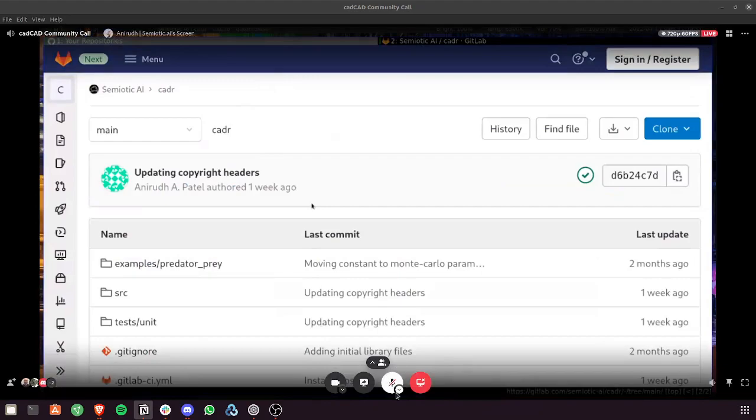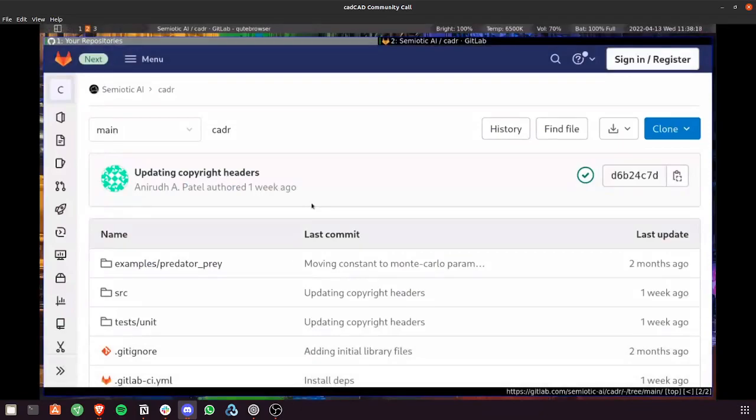Thanks. So you wouldn't actually run this with cadCAD. This is like a new version of cadCAD, basically. No, not quite. We do actually run this with cadCAD.